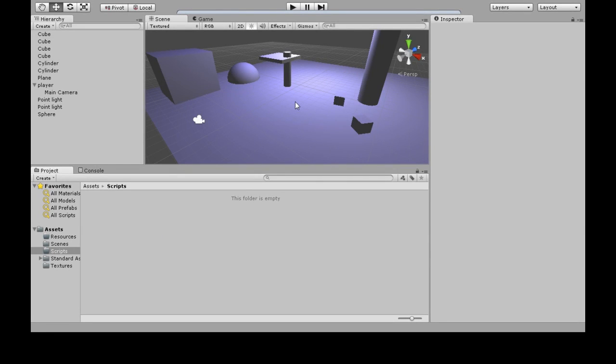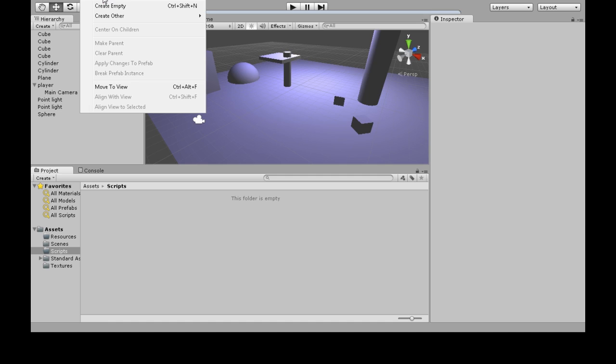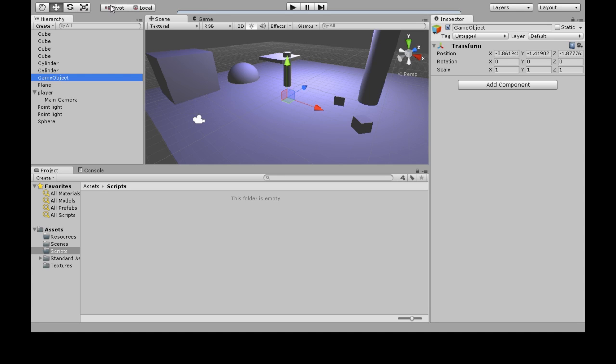All right, so here we're going to review how to make something happen every second or every 5 seconds. So first, we're going to create a game object, create empty. I'm going to call it game timer.